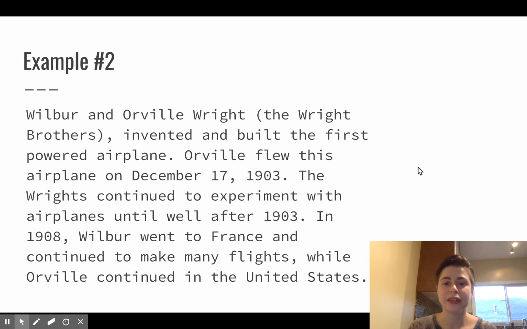Wilbur and Orville Wright, the Wright brothers, invented and built the first powered airplane. Orville flew his airplane on December 17, 1903. The Wrights continued to experiment with airplanes until well after 1903. In 1908, Wilbur went to France and continued to make many flights, while Orville continued in the United States.